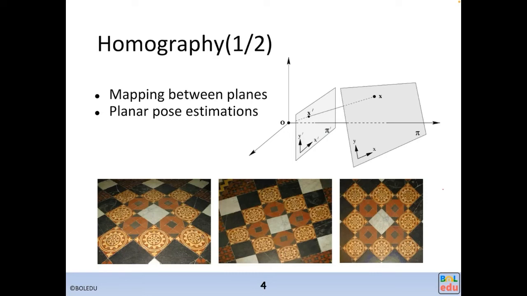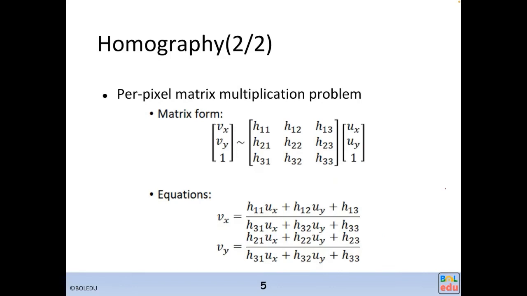And how to get... we need a transformation matrix, because this is our formula, and this is the new x and y, and this is the old x and y. So we need a transformation matrix to calculate the relation between these two images.